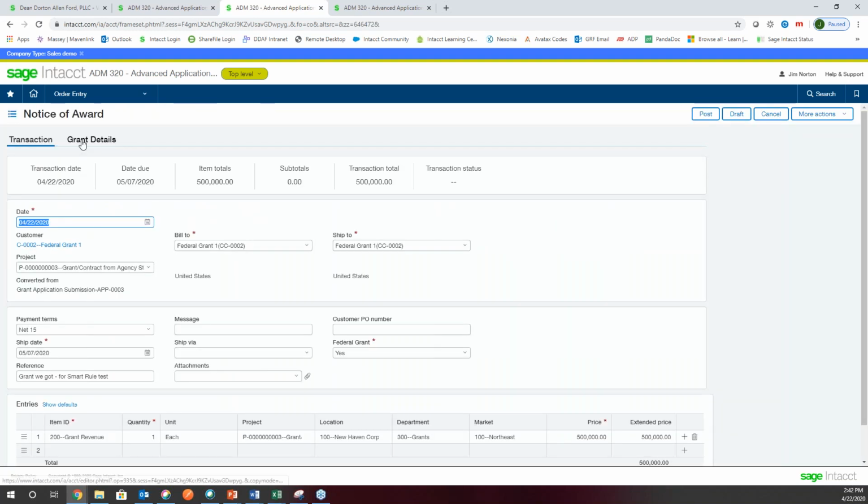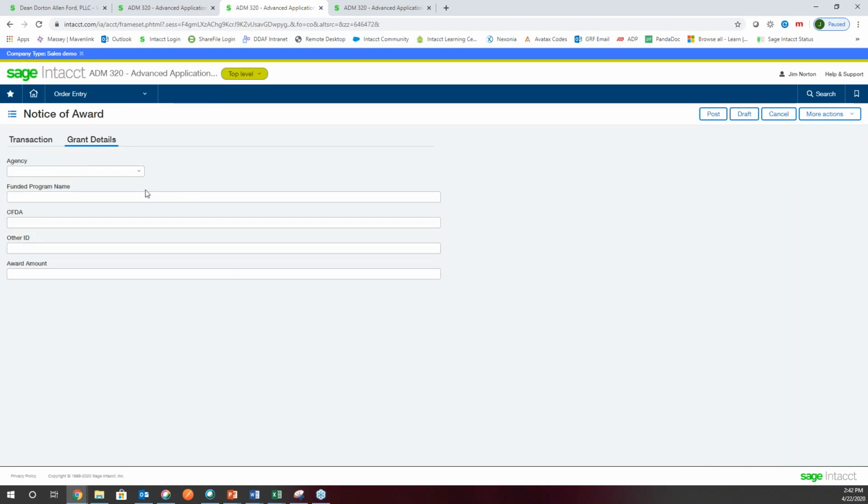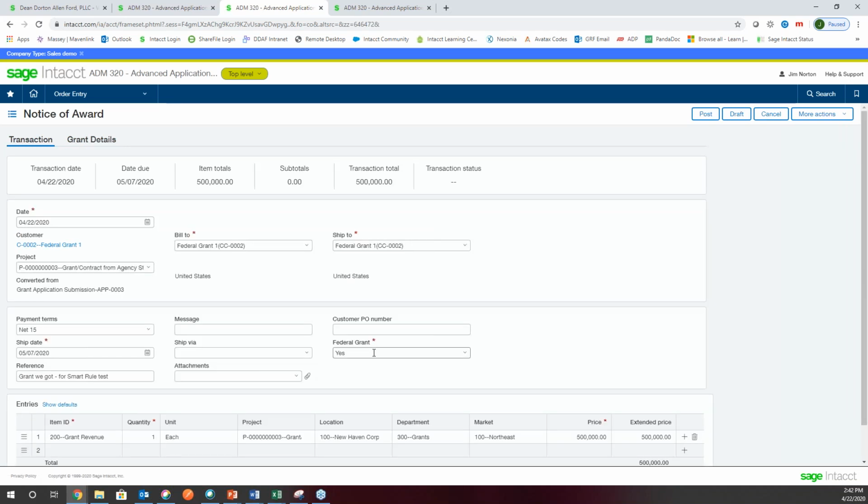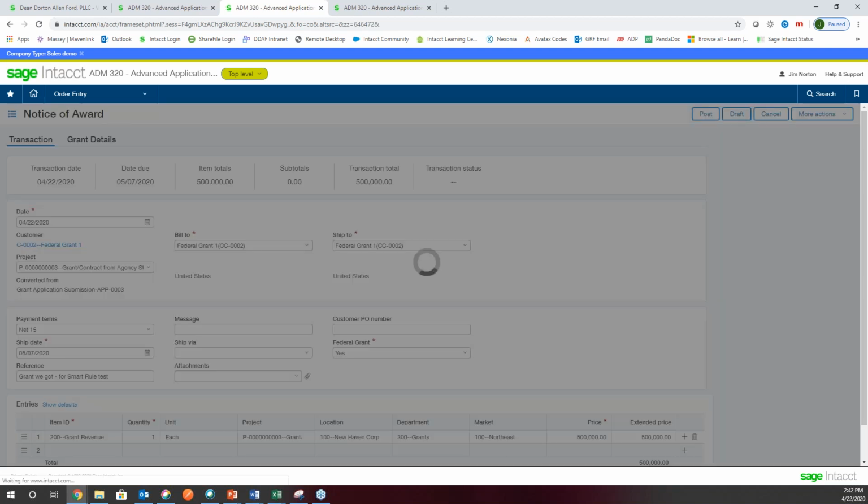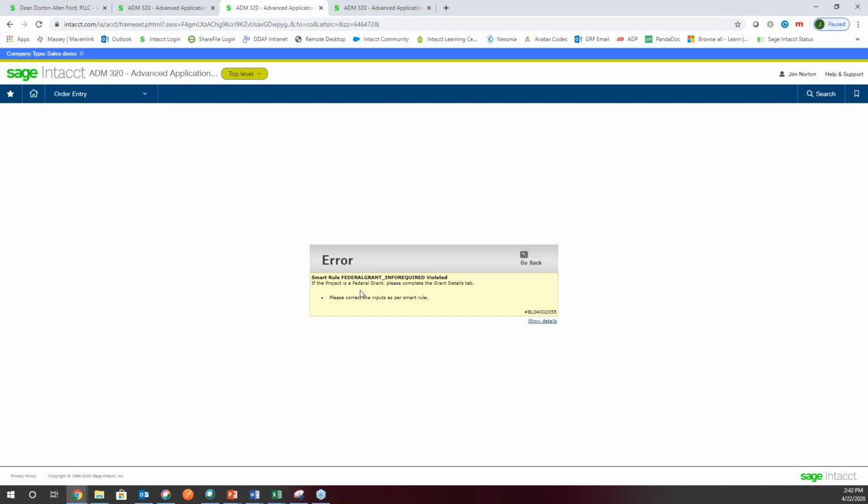And notice there's now a new tab on my notice of award document, where I have to fill in the grant details. My federal grant is yes. Now remember we have the concept of a conditional SMART rule before, where if I needed to fill something out, it's not going to let me move forward. Well, when I try to post this as the grants person, if I'm in a rush, I'm going to get this error where it says, if the project is a federal grant, please complete the grant details tab. In other words, you need to give me that info because we need it for audit, and I don't want to have to come chasing you for it when it's audit time.